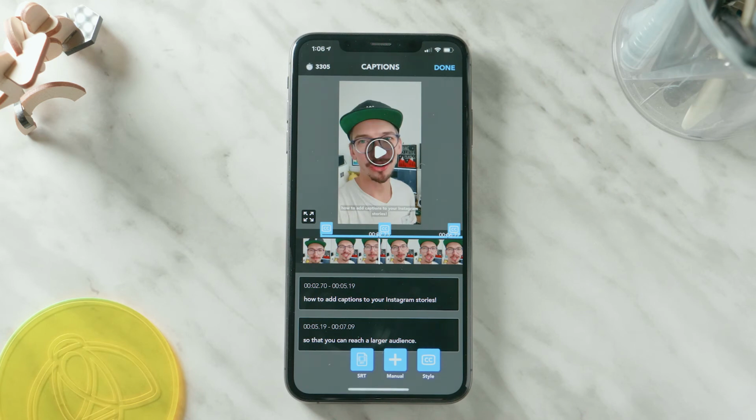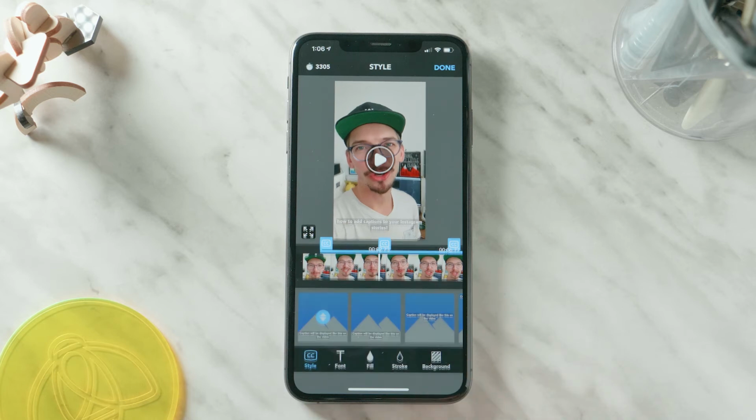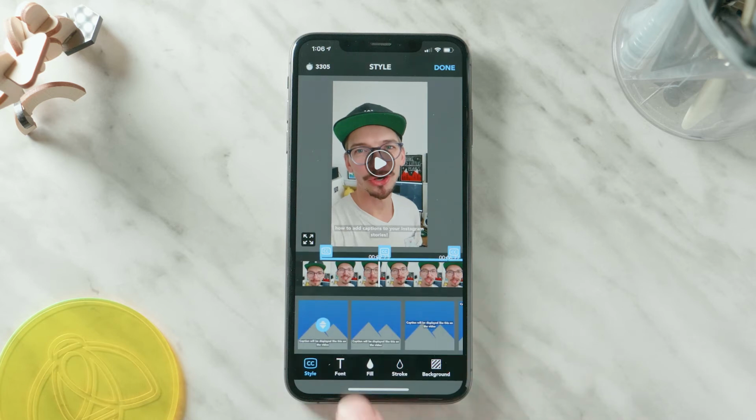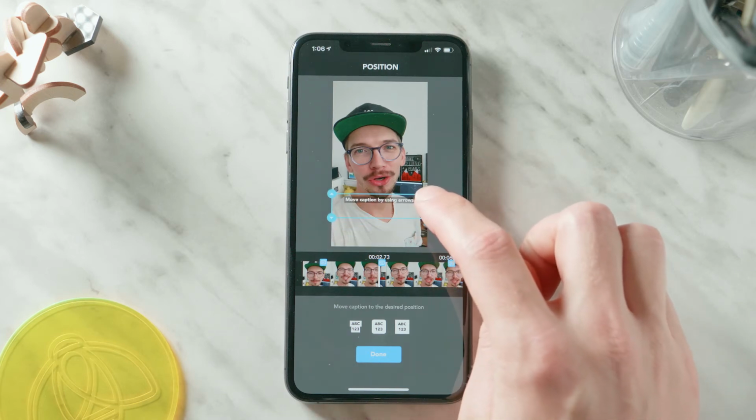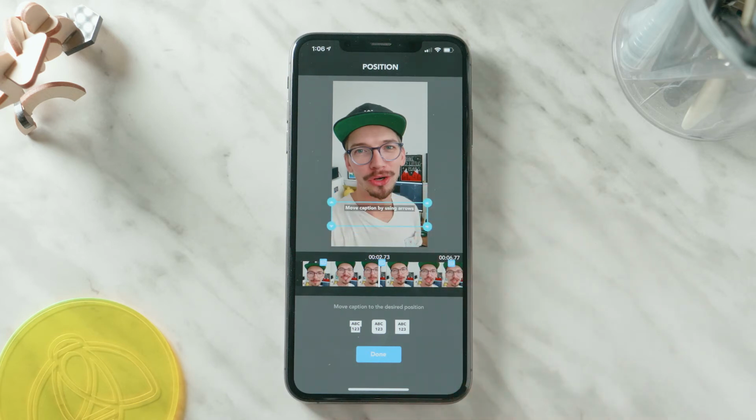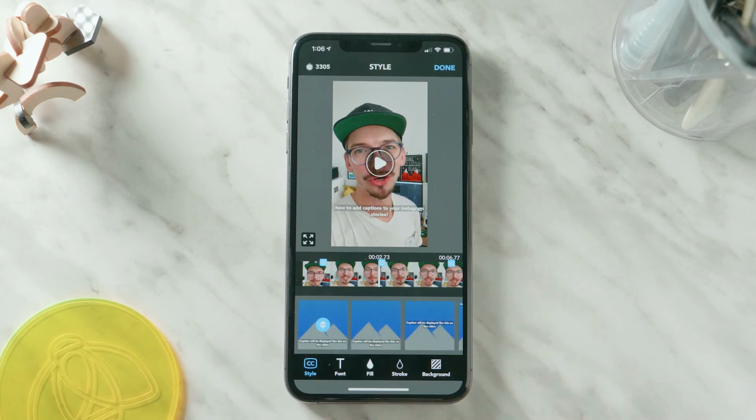If you're using this for stories specifically, I recommend adjusting the caption position so it's not blocked by the Stories UI on smaller phone screens. To do this, tap Style on the bottom menu, and then tap the first option with the arrows so that you can manually position your captions. I tend to keep mine towards the bottom, but move it up slightly. Tap Done to confirm the change.